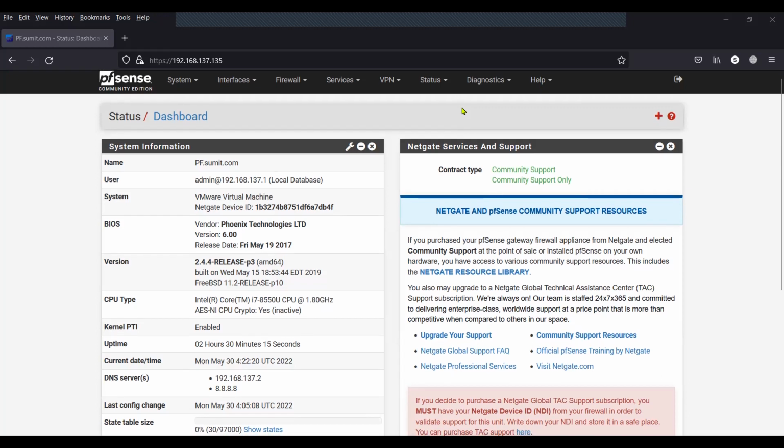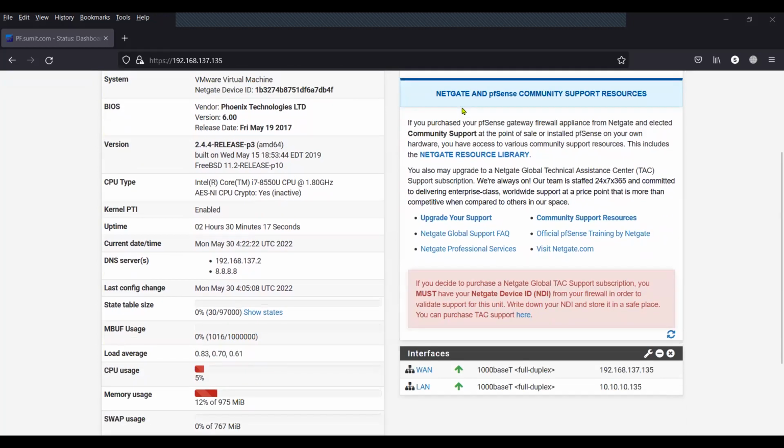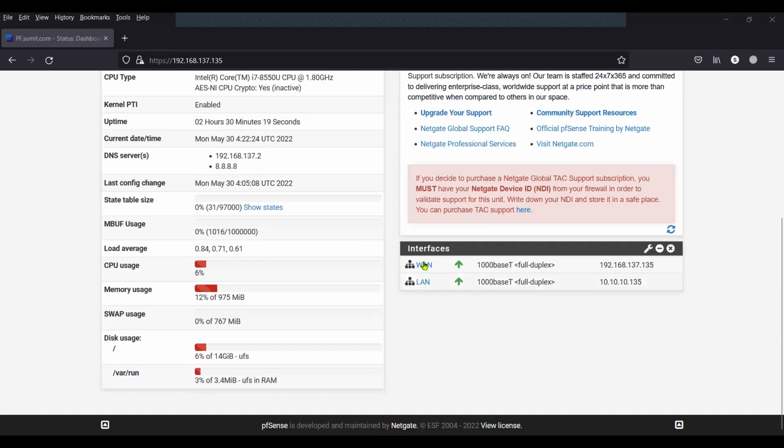So on my screen, this is the pfSense firewall with two interfaces. One is the WAN, another one is the LAN. WAN is having the IP address 192.168.137.135. LAN is having 10.10.10.135. And all my clients are connected to the LAN interface, and they're getting the IP address from the DHCP service that I have.